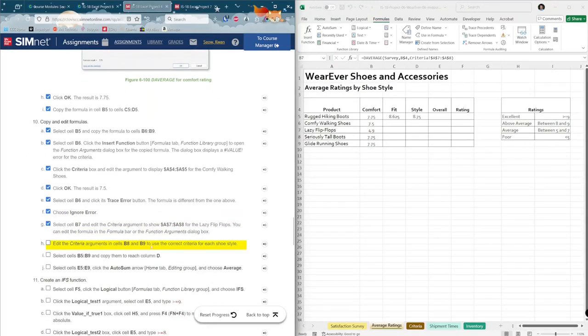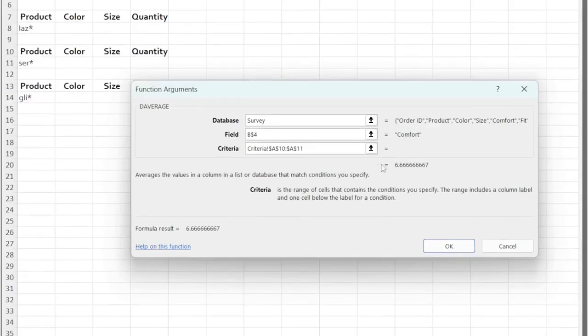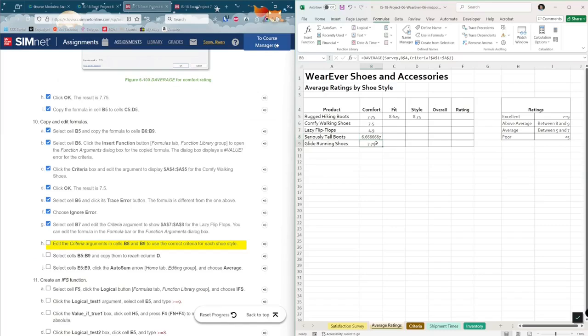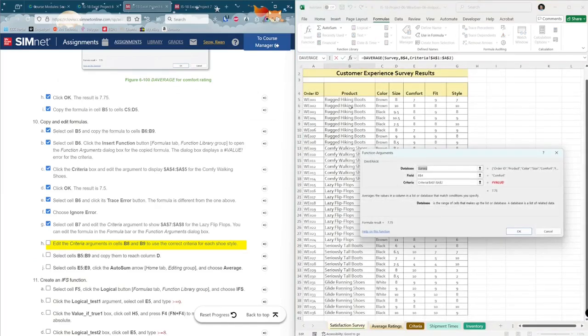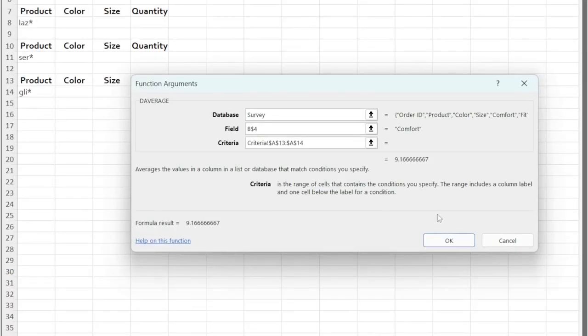So edit the criteria arguments for B8 and B9. So click on B8, click on insert function, click on criteria, and then update so that instead of A1 it's A10 and A11, and the value should be 6.6666. Okay. And then I need to do the B9 now, insert function, click on criteria, and then update that so it's A13 to A14. And your value needs to say 9.16666.